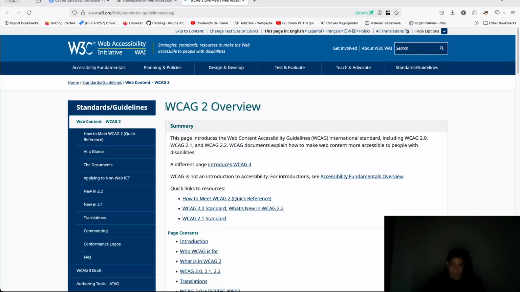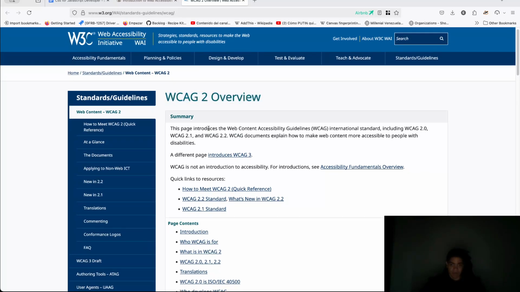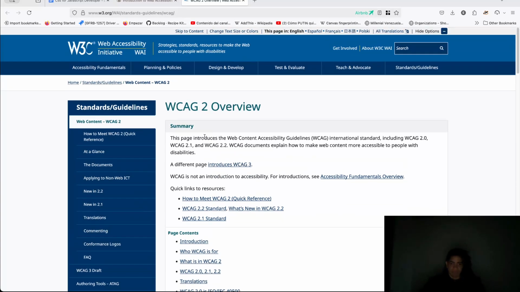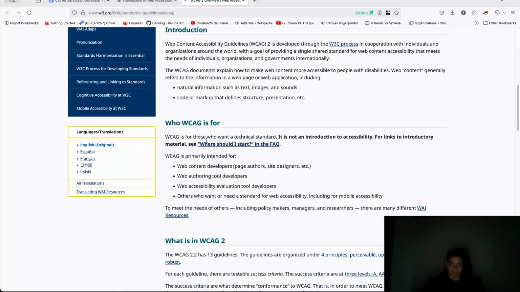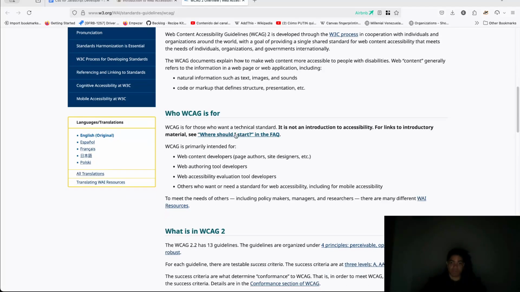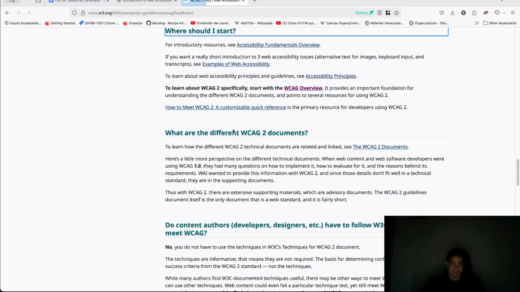I am not familiar with this. All right, I am not familiar with this, but we are going to get ourselves familiar with that. The primary intent is for web content developers, page authors, site designers. And where should I start? Okay, that's interesting. For introductory research, see accessibility fundamentals overview.